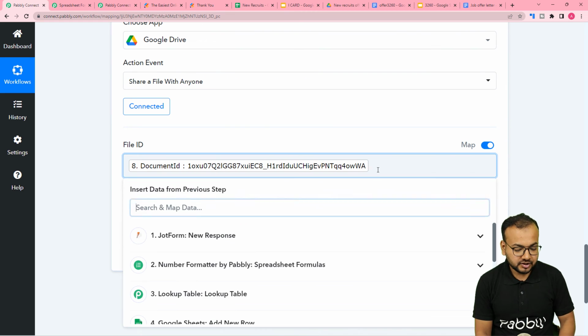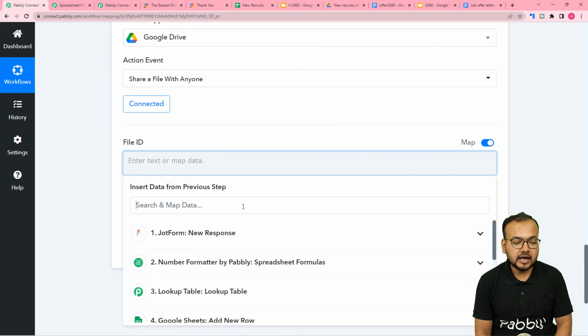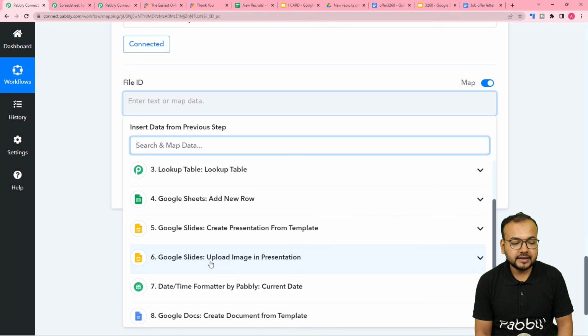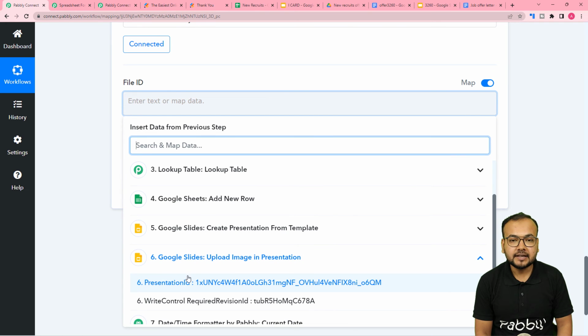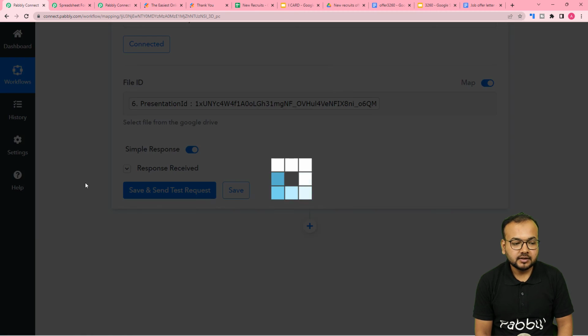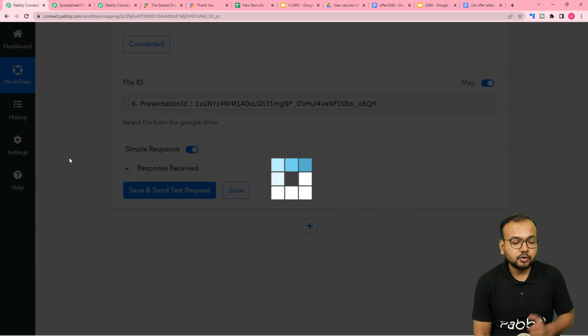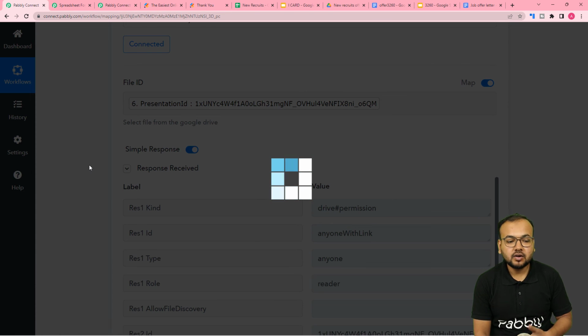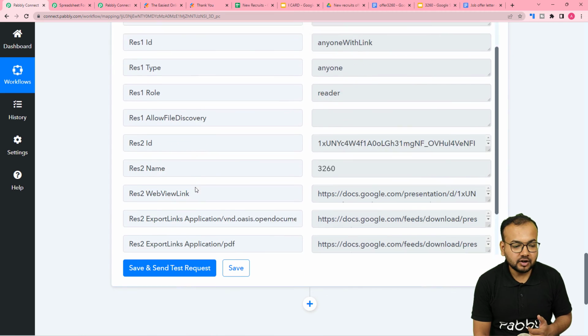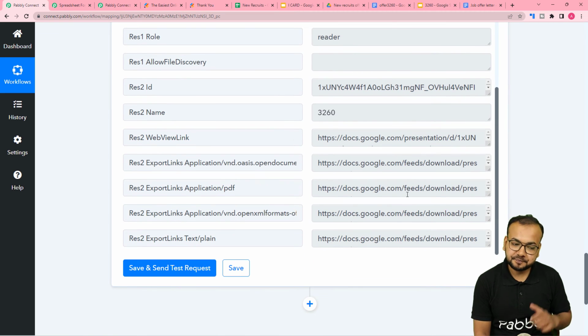And here, let me just change this document ID. Now change this document ID and place the document ID of the Google slide presentation ID, because we want to share the presentation or the photo ID or the photo badge as well. Click on save and send test request one more time, and you will get the shareable links of the iCard also. So we got the shareable links of the iCard as well.